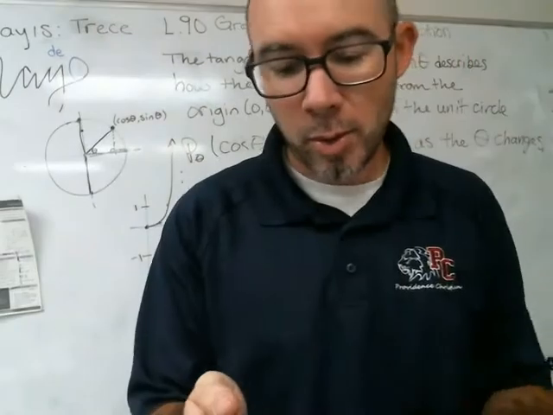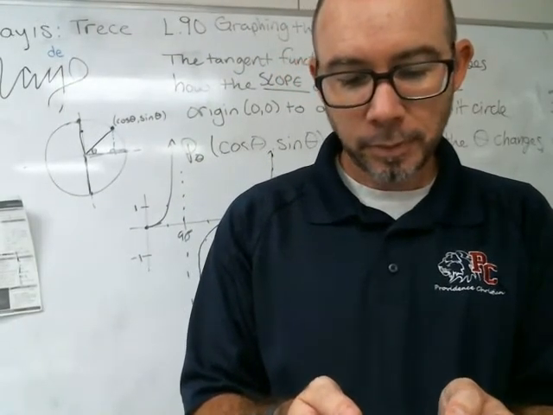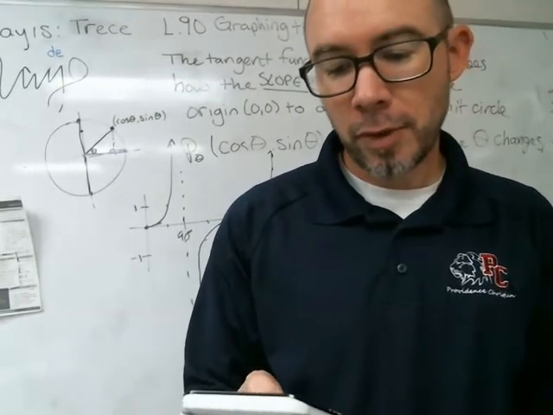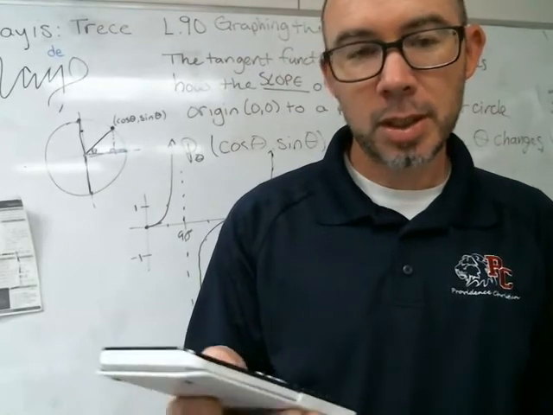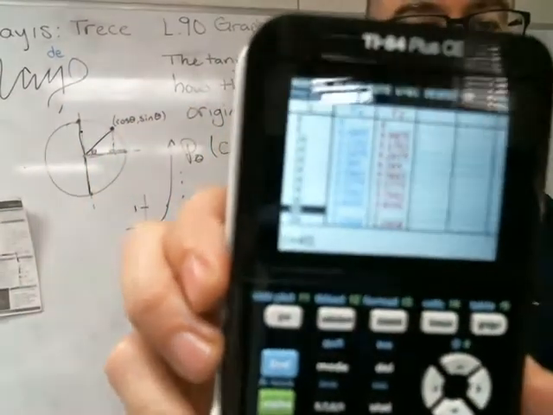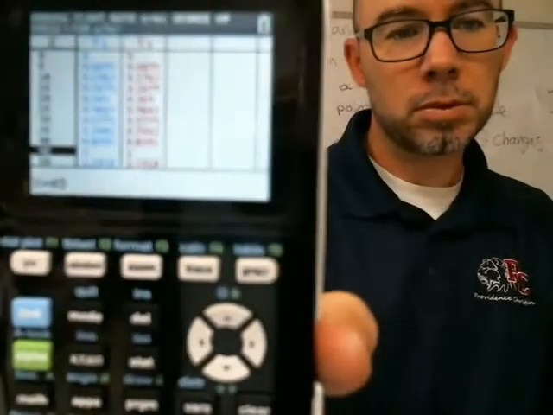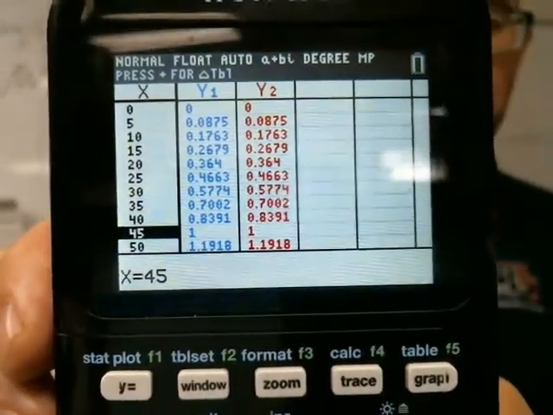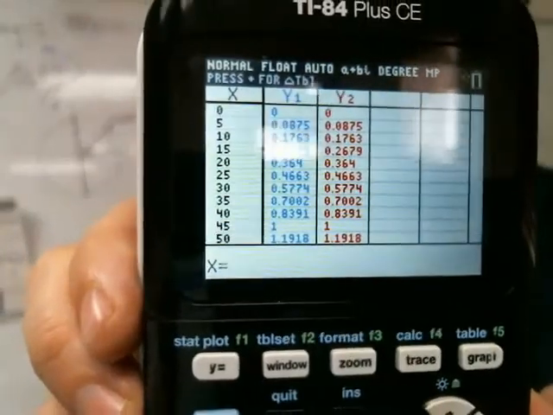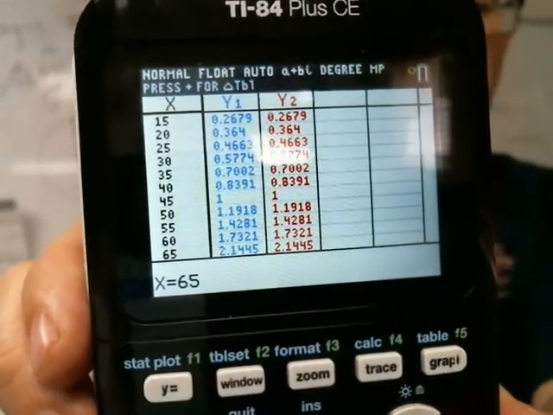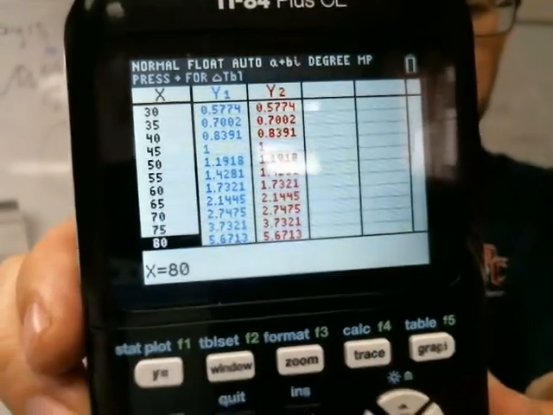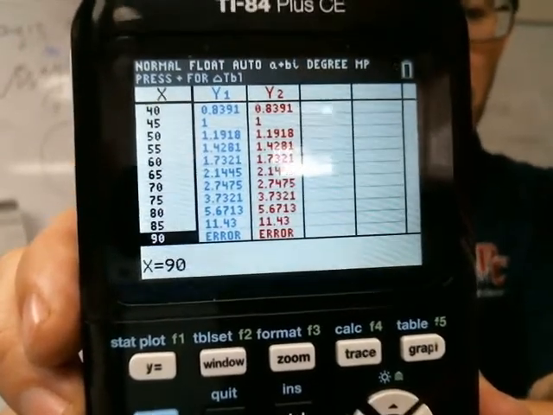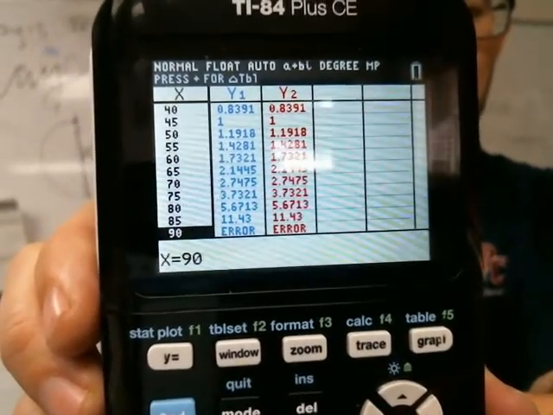Same thing. And now what I want you to do is pull up that table, your second graph, and see how the values change as you go from 0 up to 90 degrees. You can see that at 45 degrees, you hit a slope of 1. As you continue to scroll down, you see that the numbers start to get really big really fast. A slope of 3.7, 5 point whatever. At 85 degrees, it's 11.43. And at 90, it's error because it's undefined.